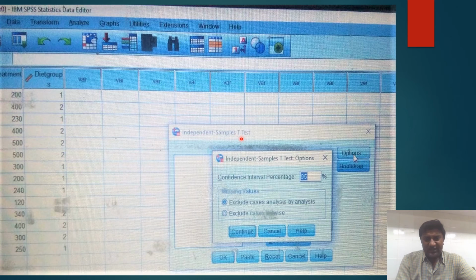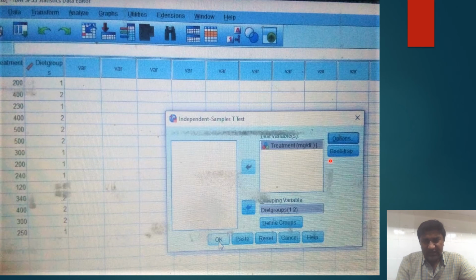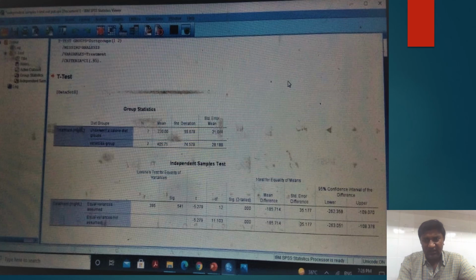The last step is that you click the Options button, and set the 95% confidence interval, and you click Continue. Then the option is the treatment, and this defines groups 1 and 2, and you click OK. Okay, now you get the output file, the t-test, and you can understand this file.